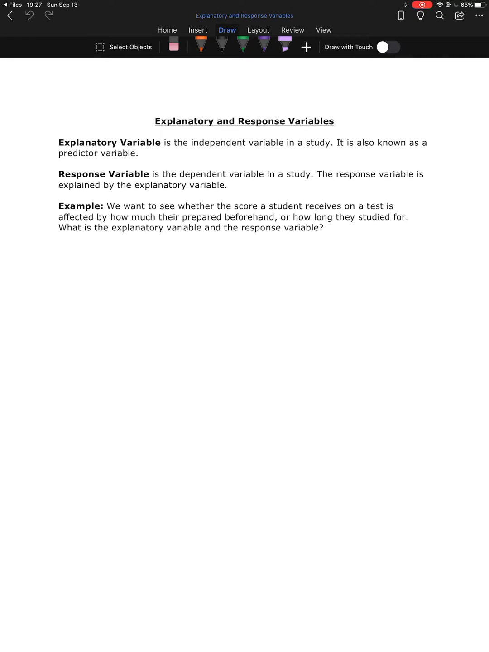So let's look at an example and see if we can identify the explanatory and response variables. We want to see whether the score a student receives on a test is affected by how much they prepared beforehand, or how long they studied for. Which is the explanatory variable and which is the response variable?